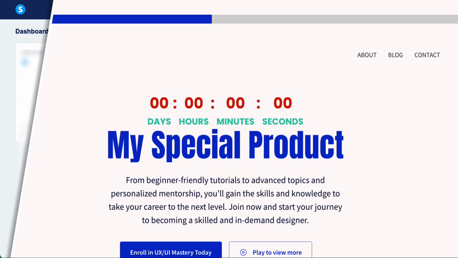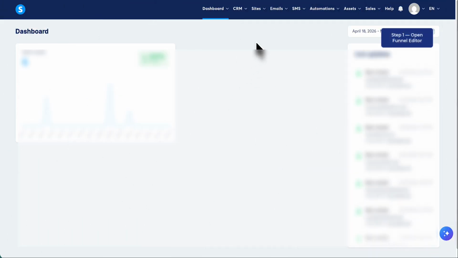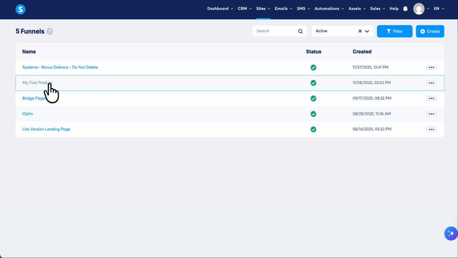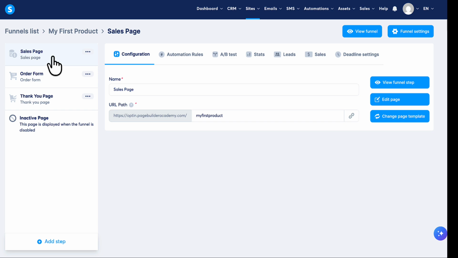Now let's get started. Once we're logged into our System.io dashboard, we'll go to Sites at the top and click on Sales Funnels, and then we just need to select the funnel we want to add the progress bar to. So I'm just going to click my first product here to make sure the sales page is selected, and then from the right here click on the blue edit page option.